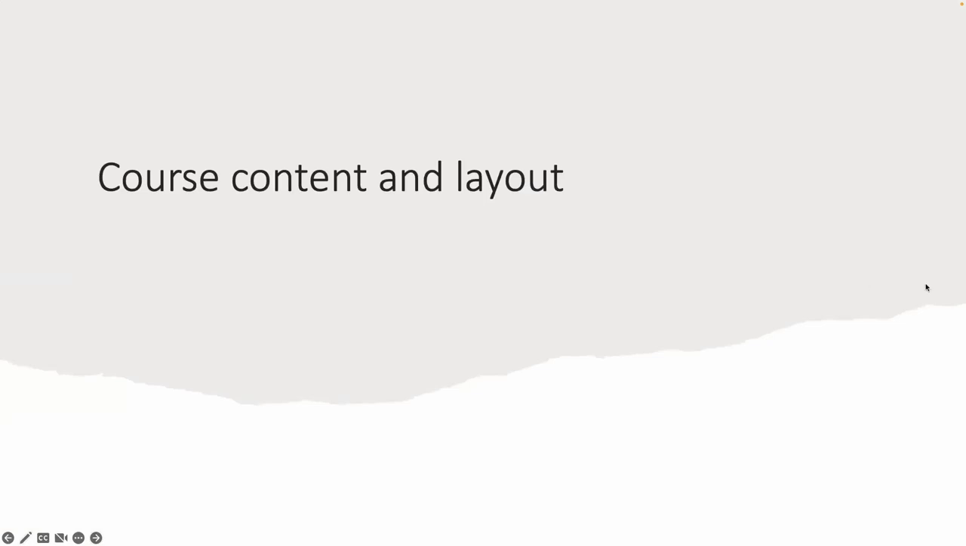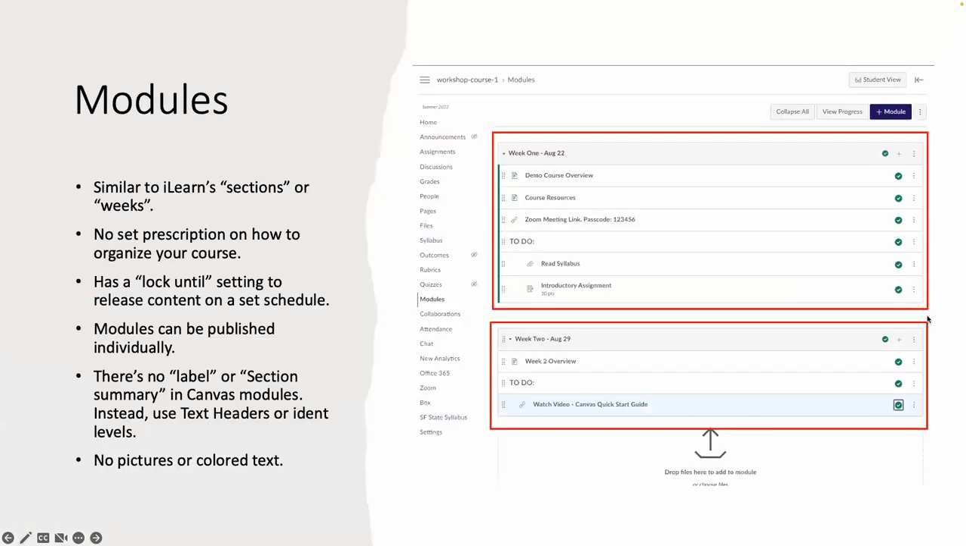So we're going to just get into it a little bit further. So this next area is a breakdown of modules. So your modules are essentially iLearn sections. They're essentially bins that you can dump content into. So a module by default will look something like just a rectangle with a title, and then you can click on one of these plus icons to add content into that module.